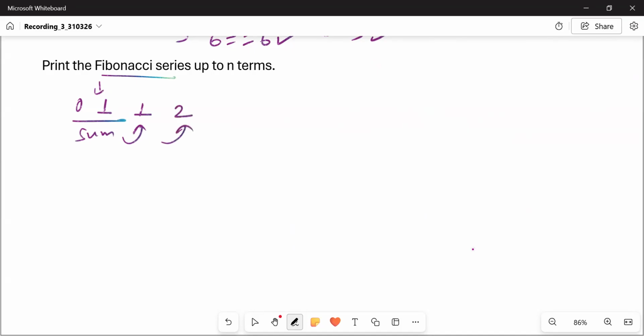Okay. Now, what would be the next? The addition of these two previous values. So this becomes 3. What would be next? 3 plus 2, 5. What would be next? 5 plus 3, 8. What would be next? 5 plus 8, 13. So you are observing it will go up to n numbers. Your task is to print the Fibonacci series up to n terms.